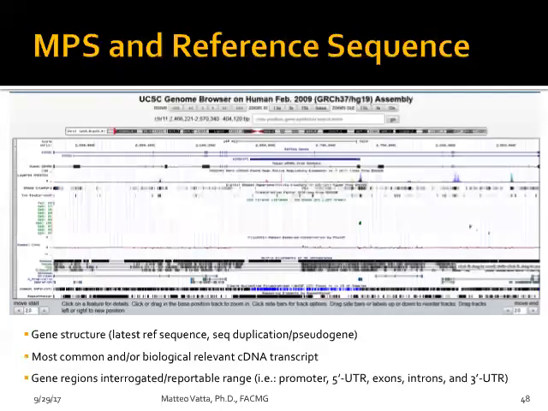So, another thing is, it's even more important to have an up-to-date reference sequence and all the possible isoforms. Because when you do massive parallel sequencing, you can detect all the possible isoforms, all the possible exons, coding exons in the gene. Let's go to Titin.